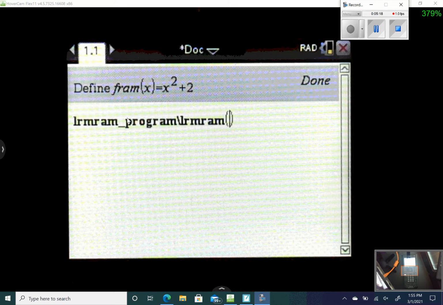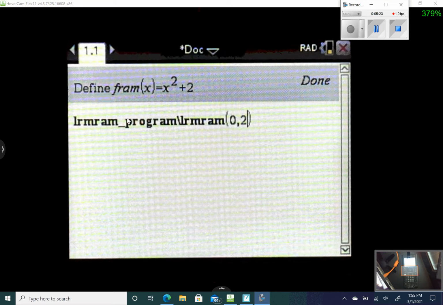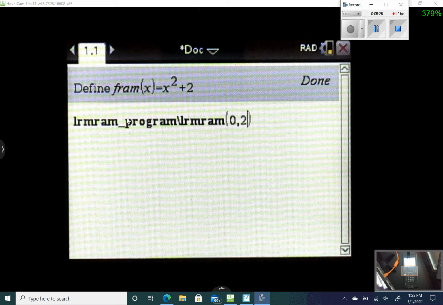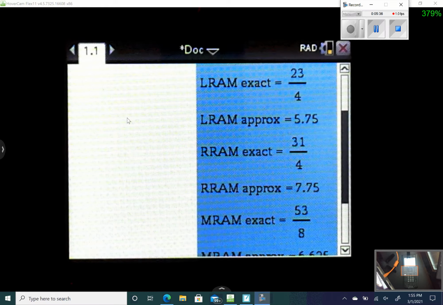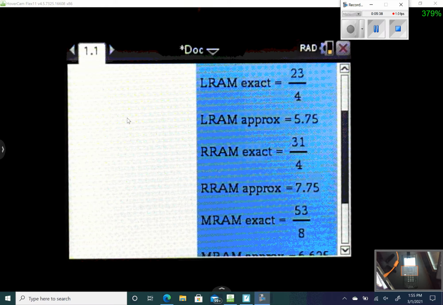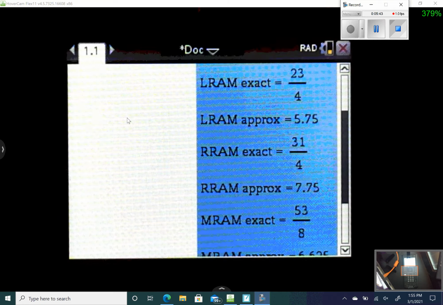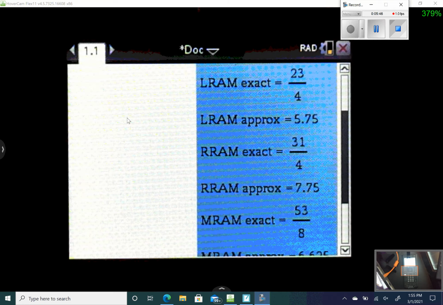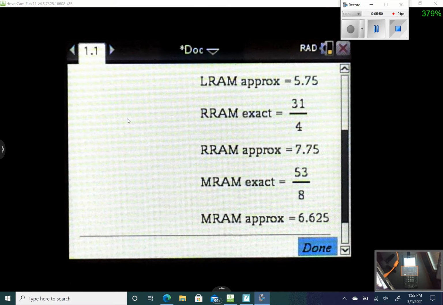So what I'm going to type in the parentheses is first the interval. We wanted to go from 0 to 2, so I'm going to type in 0, 2. Then you hit a comma, and we wanted 4 subintervals, so hit a 4. And as soon as I hit enter, it calculates all of this for us. Notice we have the LRAM as a fraction, and the approximates were a terminating decimal, so that's nice. So we still see the 23/4 and then the 5.75. RRAM 31/4 or 7.75, MRAM 53/8 or 6.625.